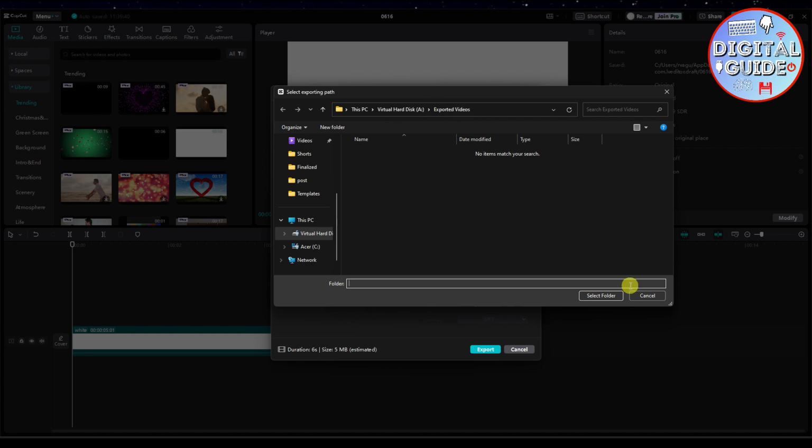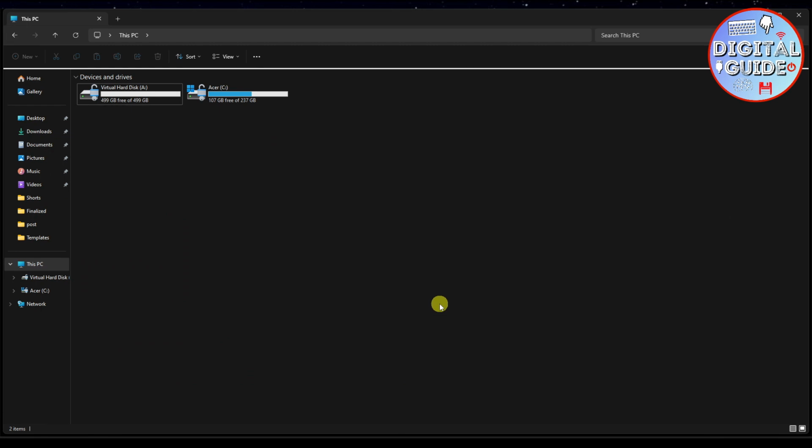What we're going to do now is to open the File Explorer. And once we open the File Explorer, all we have to do is to go here on the virtual hard disk and then click this exported videos. And as you can see, this is where all of my exported CapCut videos went.